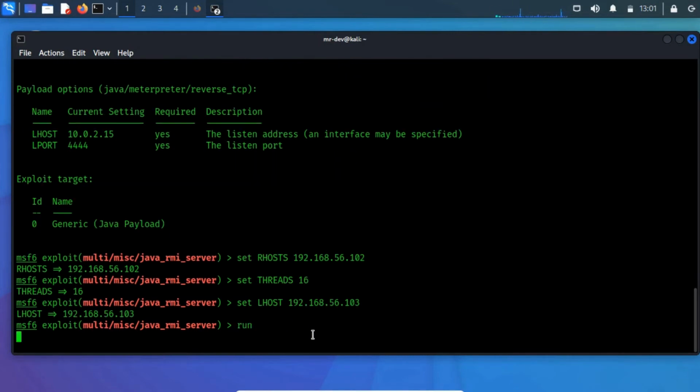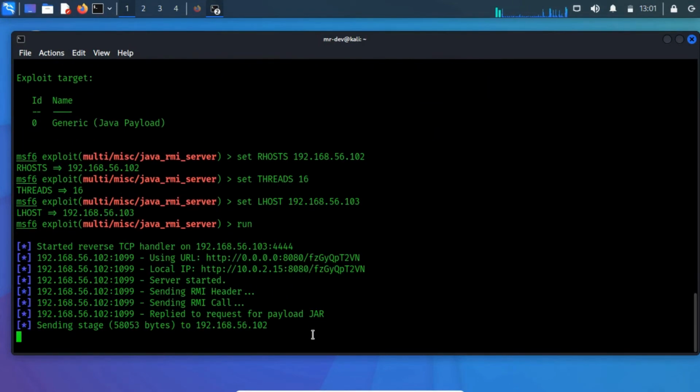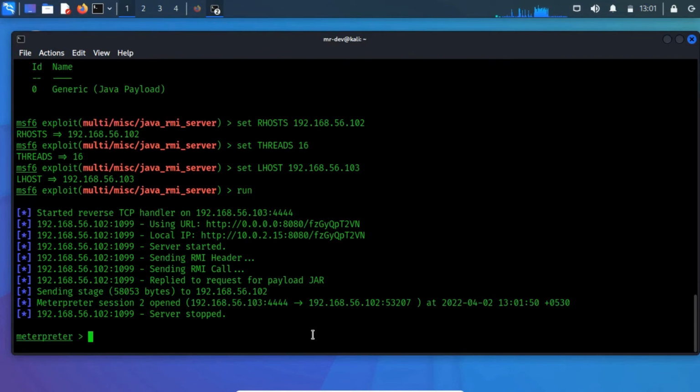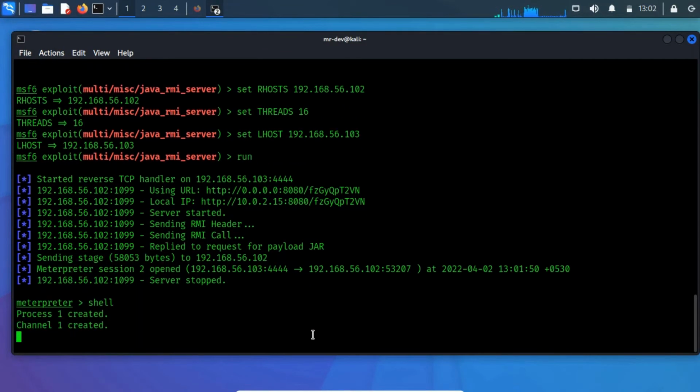Now execute the run command to get an interpreter session. Run the shell command to get a root shell.